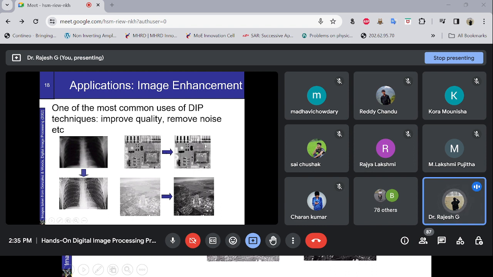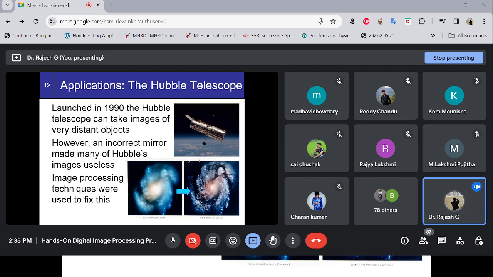And here we can see how the connections are. Even if a connection is broken, that can also be visualized. So this is how image processing is utilized for all of us, right? And now this is the Hubble telescope image, where the image taken from the Hubble telescope can be enhanced and clearly visualized, which is known to be the galaxy.